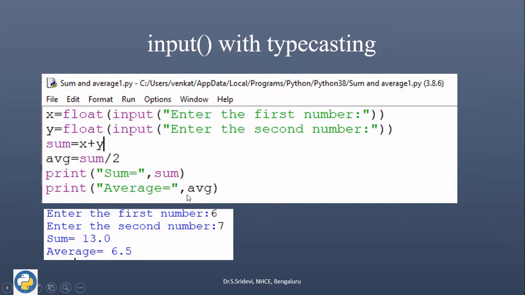I am getting the proper answer now. There is no error because we have converted the string into floating point data, so we can perform the division operation on floating point data. So we are now getting sum is 6 plus 7, that is 13, and average is 13 by 2, that is 6.5.